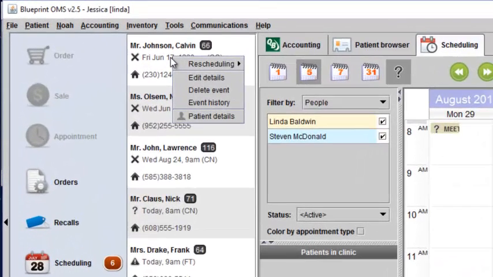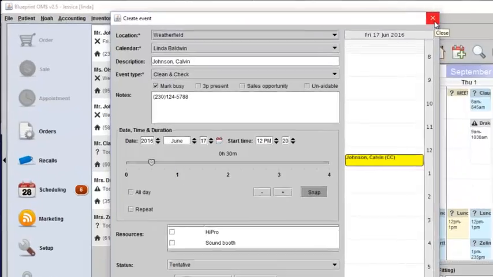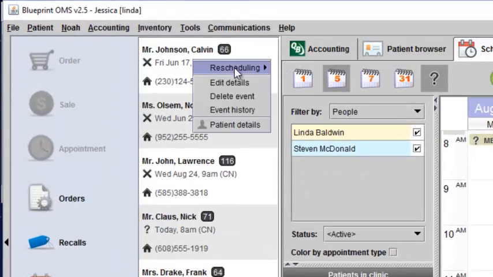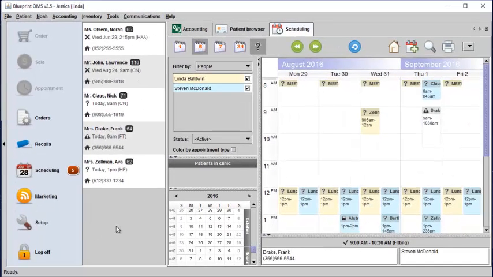You can right-click on their name, Rescheduling, Reschedule, and set a new appointment. If rescheduling is not required, you can just choose Not Required and it will remove them from this list.